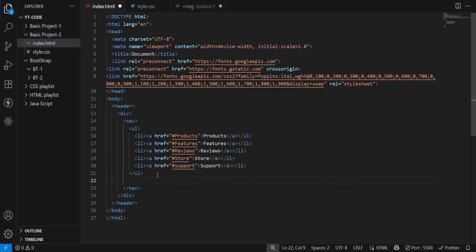Another nav we will add. Then we will add another one just to buy the product, just like a cart, you can say.